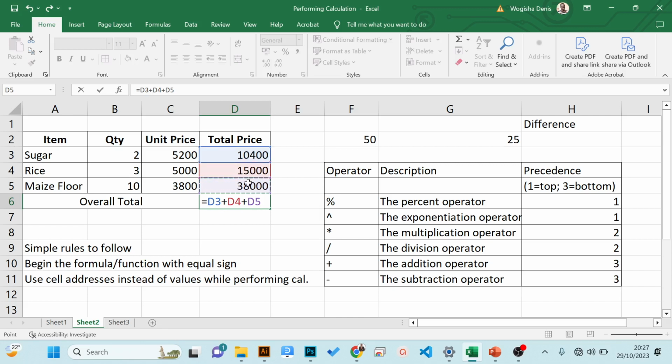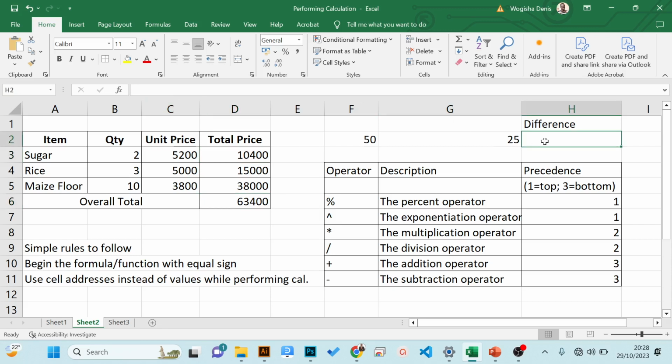And after I've written properly, I press enter. And wow, that is our total. We've utilized the product here, and we have used the star or the asterisk operator, and then the plus for addition. I want us to try difference.